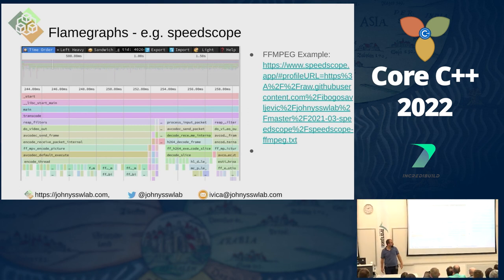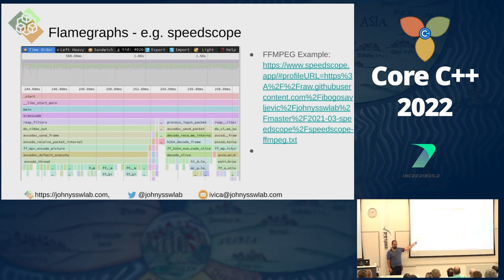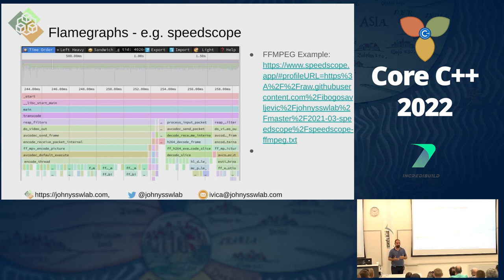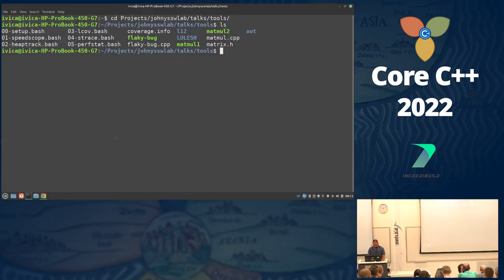Now, how do you get this? That's the question. In order to get this on Linux, you would use a Linux tool called perf. Perf is a Linux profiler, and it is a really powerful tool. It can gather various information about your program. The scope of that would be probably one full conference, and we're not interested in perf itself. We're interested in how to get these lovely graphs. So let me show you.